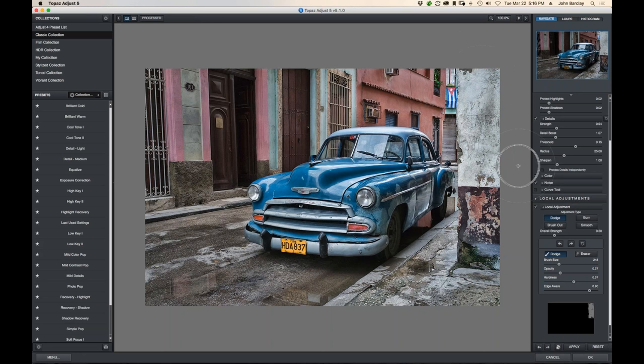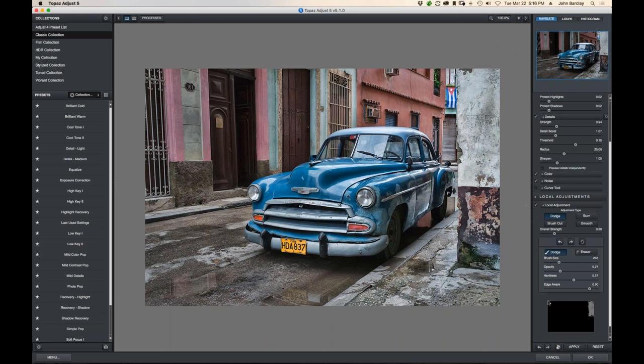So you have the ability from within Adjust to go to local adjustments too. So if that adaptive exposure is overdoing something, then you can go in there and brighten it up or tone it down or what have you. So that's what I wanted to cover on Adjust for today, and just remind you that it is a very powerful tool that works very quickly.